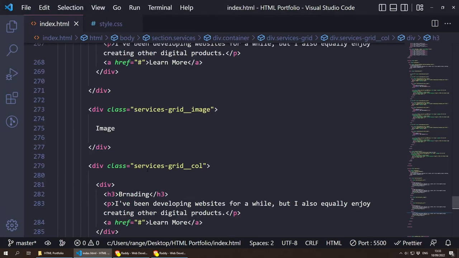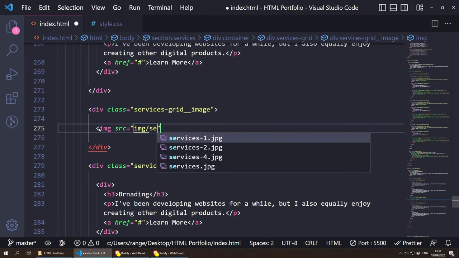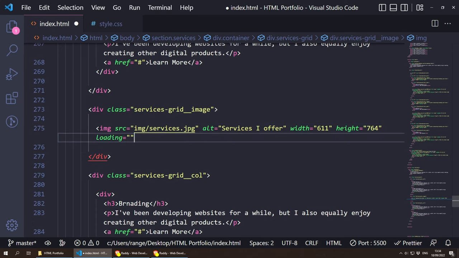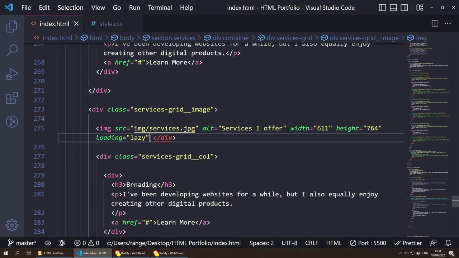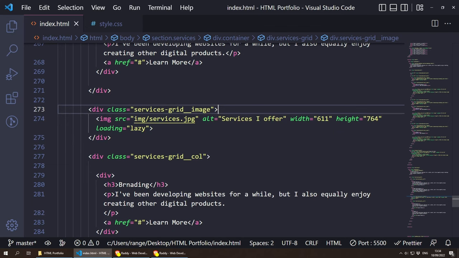So I'm going to go inside the middle column here, remove the image from here and just add img. Source equals image, and then this is going to be services, like so. Then I'm going to put an alt tag, services I offer or something like this. For the width, I'm going to put 611. Height is going to be 764. And I'm going to put the loading equals lazy. Save. I need to close the image as well. And we are good to go.